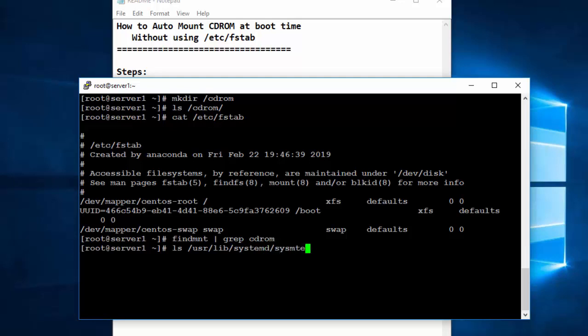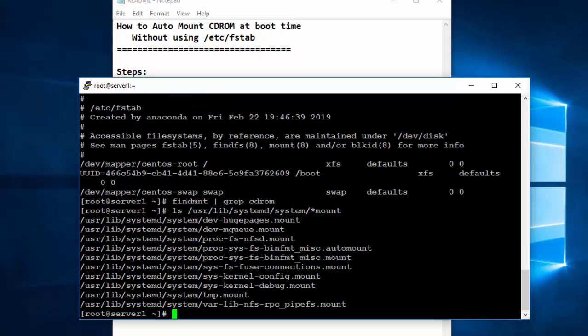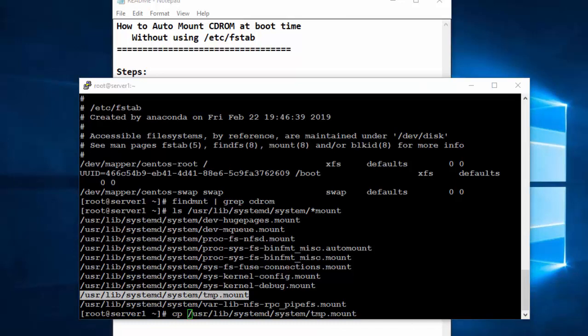This is the location where all the system defined mount points are present on the Red Hat Linux operating system. For this demo, we will use this mount file. We'll copy this file, use the code written in it, and modify this code as per our requirements.